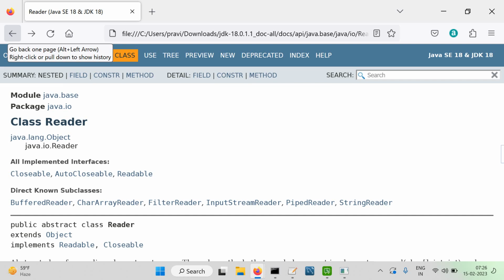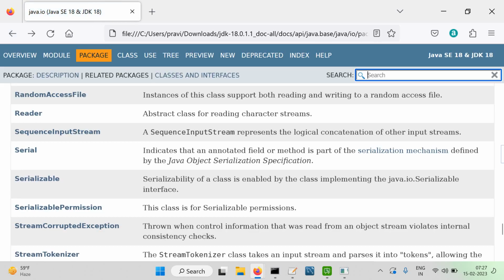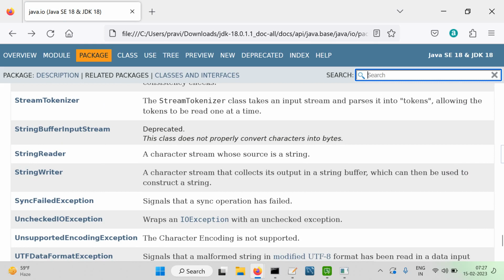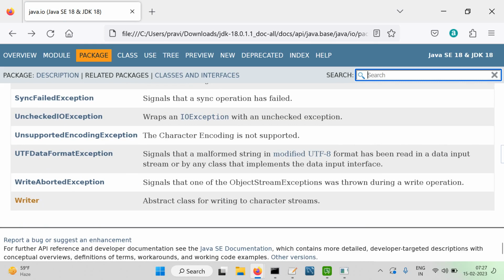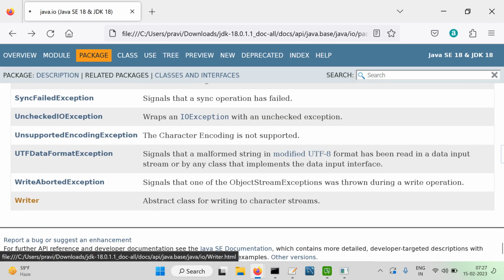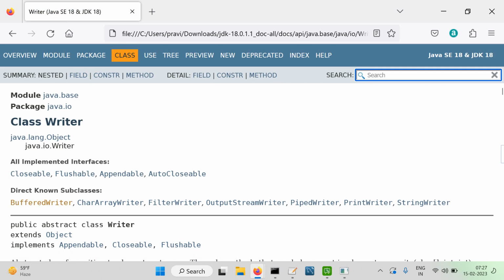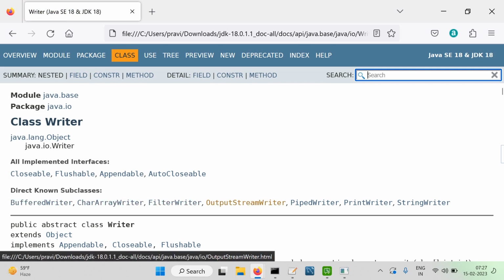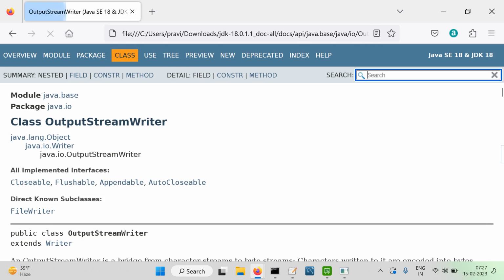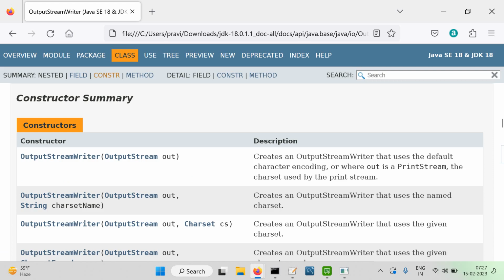So we can have a look at those two classes here. Let's look at the Writer. One of the subclasses of the Writer class is the OutputStreamWriter. And let's look at the constructor.